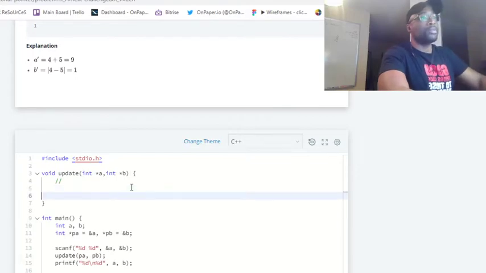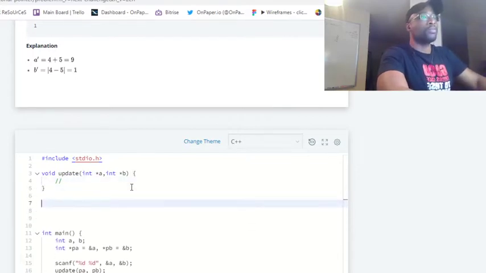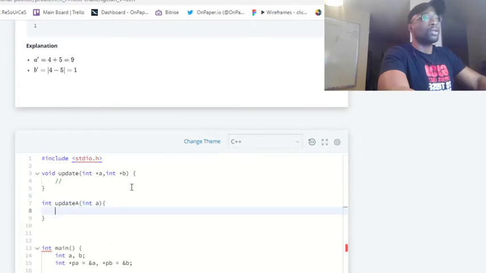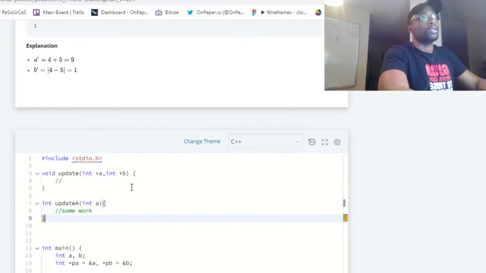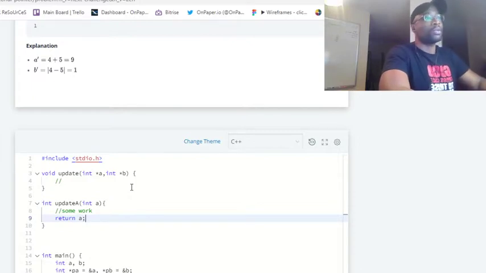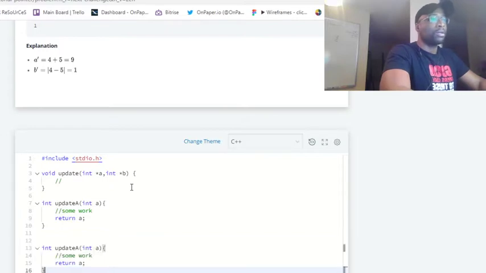So let me start typing and do a little bit of talking. Without the use of pointers, you could do something like this. You could say, actually, I'm going to return an integer, and I'm going to have a function. I'm going to call it update A. It's going to take an integer. Notice it's not a pointer, and it's going to do some work. And then it's going to return the A value after I've done some work to it. And then I could do the exact same thing for B.